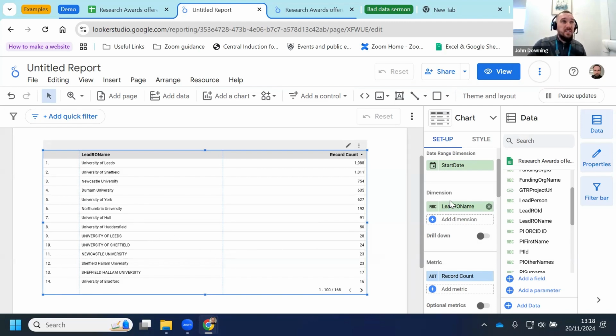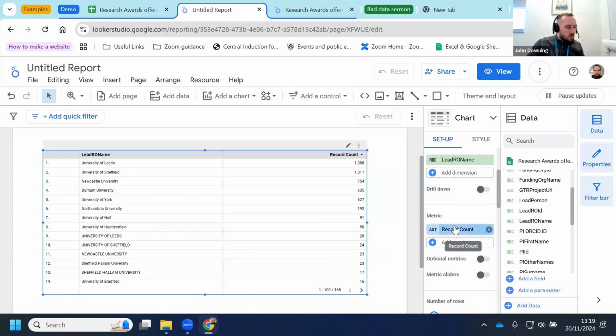But that's what my dimension is. It's the thing I want to kind of analyze. Now, my metric is sort of the thing I want to measure. Do I want to count it up? Do I want to get an average of it? Do I want to get a sum of it? What do I want to do?